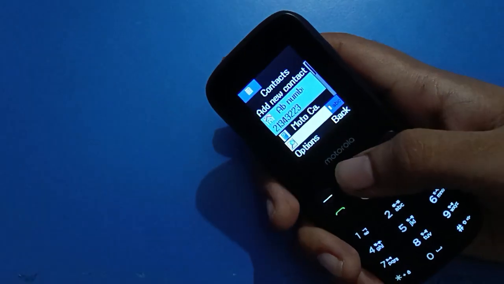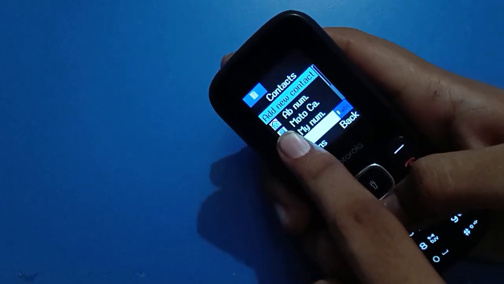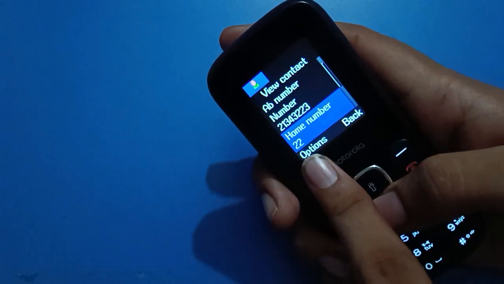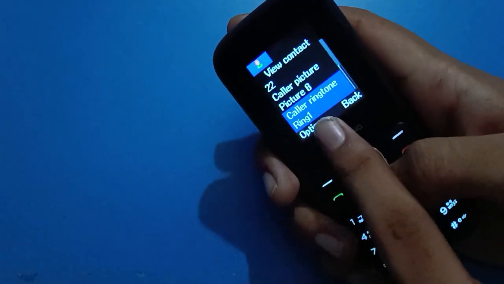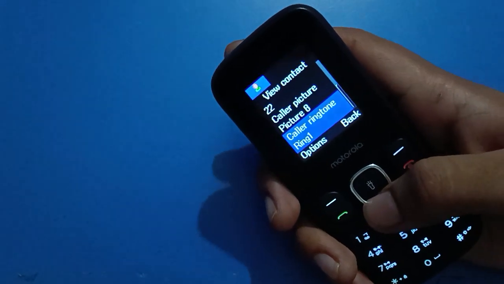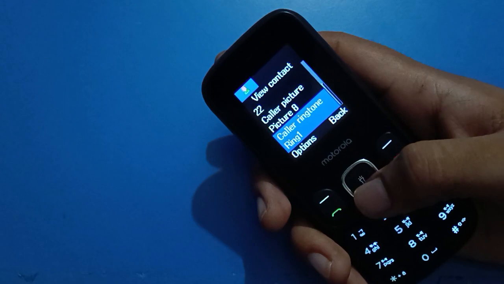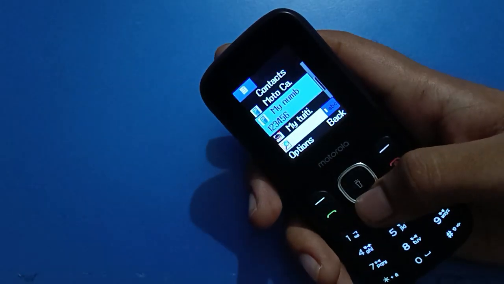So friends, you can see the photo is added on this contact number, the home photo will show. And if you select the view option, you can see the ringtone sound is 1. Like that, friends, you can change your caller ringtone, you can change the ringtone on your contact number. Friends, again you can select one more number.